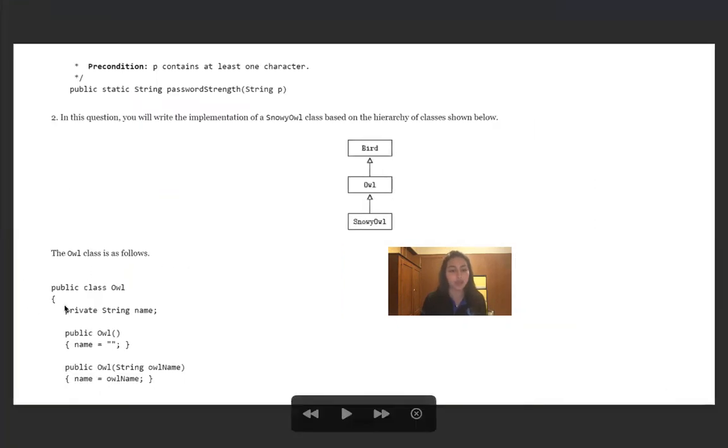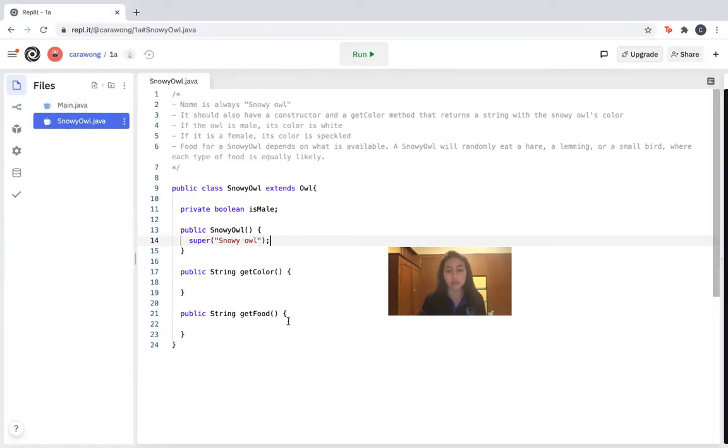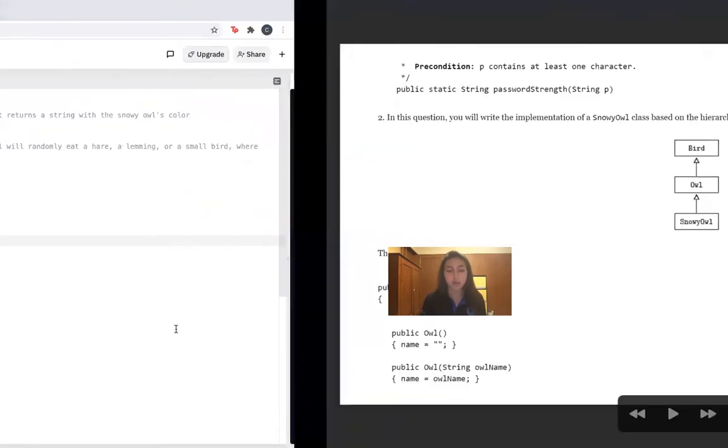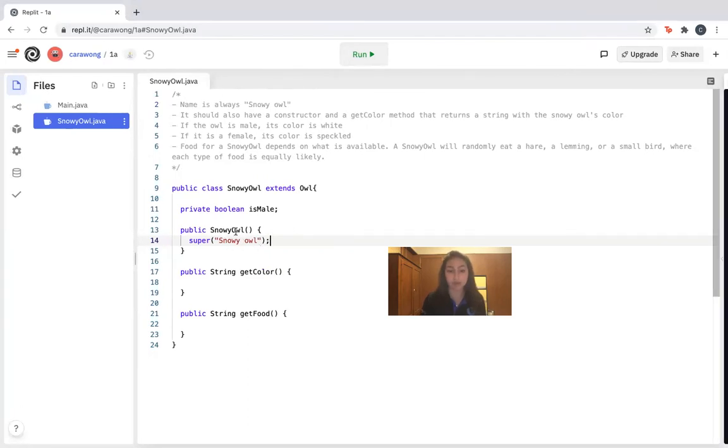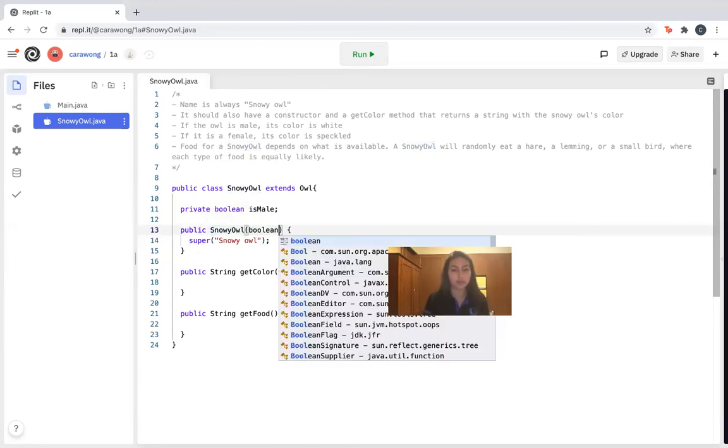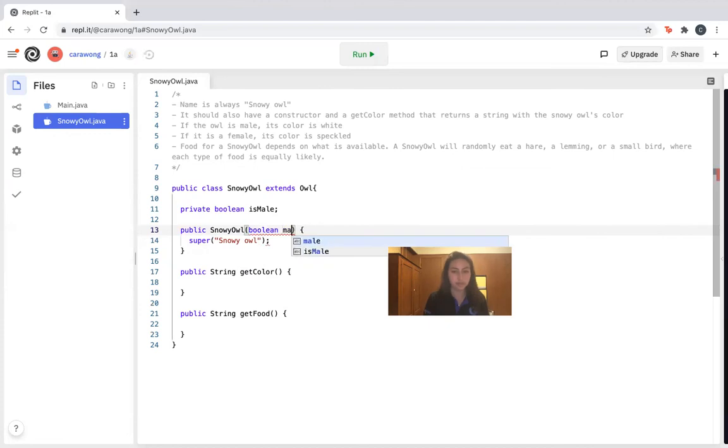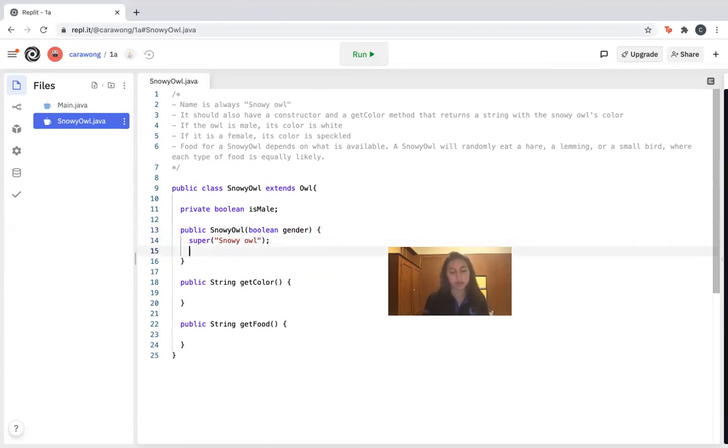Now remember, the Snowy Owl class inherited the name variable from our owl superclass. And so this will initialize it. Okay, now we also have a variable here called isMale. And isMale should also be initialized in our constructor. So this subclass constructor should also take in a parameter that's going to be a Boolean called gender. Let's call it gender. And what we're going to do here is also initialize this. So we're going to say isMale is equal to gender. So that's whatever is passed in at the time. Okay, so this handles this one.